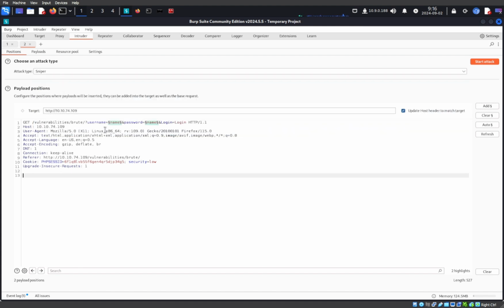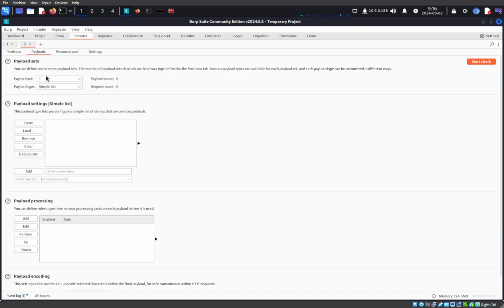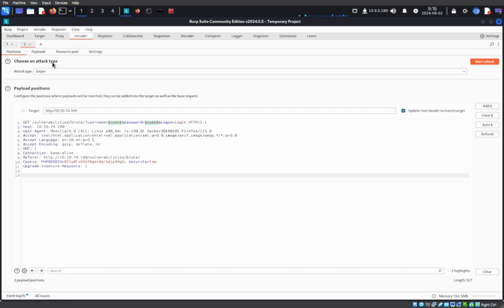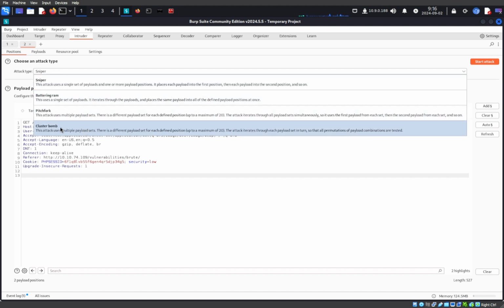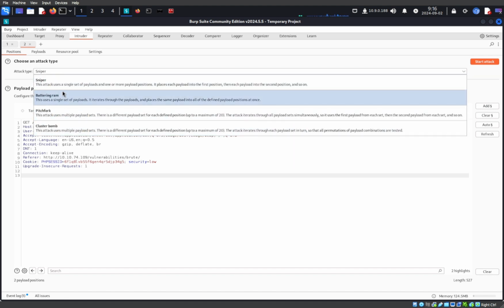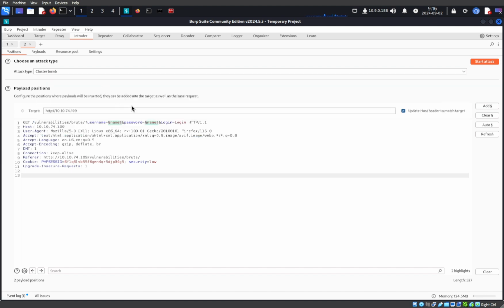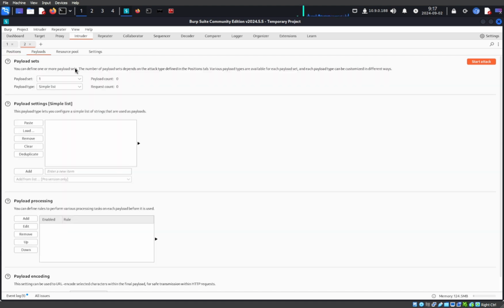The second thing we have to do is choose Cluster bomb, because if you use Sniper, we are only allowed to select one payload set, one payload list. With Cluster bomb, and take a look at these other ones too, just practice a bit, you can select multiple injection points and utilize different payloads for each one, right?